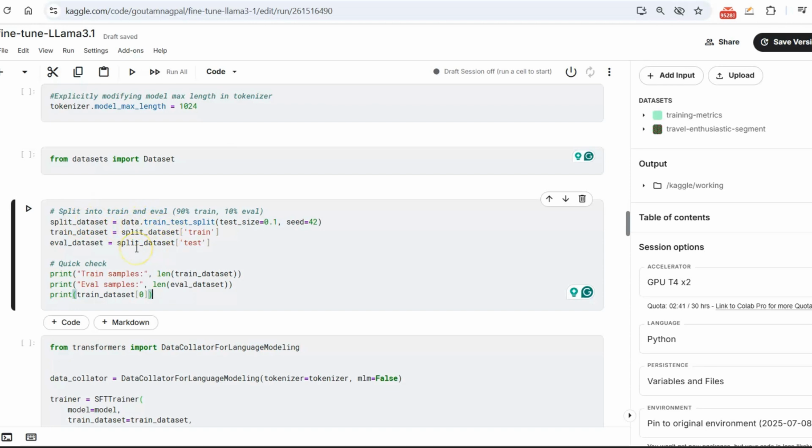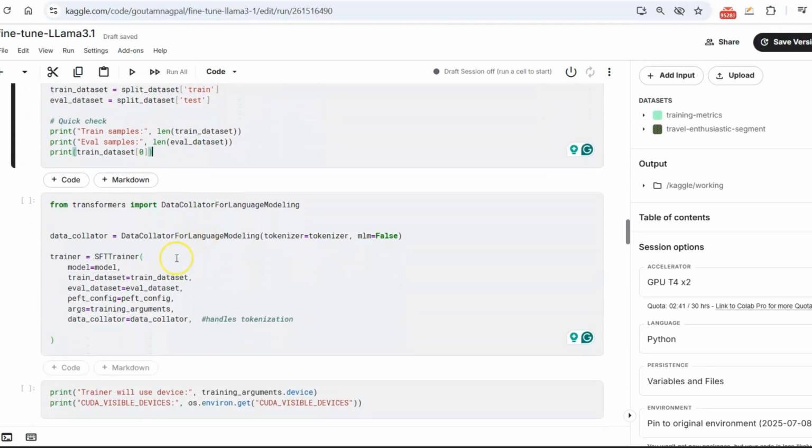Now I am splitting my dataset into training and evaluation. I am using 90% of my data for training and 10% for the evaluation. And after this, I set up the data collator using the DataCollatorForLanguageModeling. This basically prepares the data before it goes into the model. I set mlm equals false because I am not doing masked language modeling like BERT. Instead, I am training a causal model that predicts the next token.